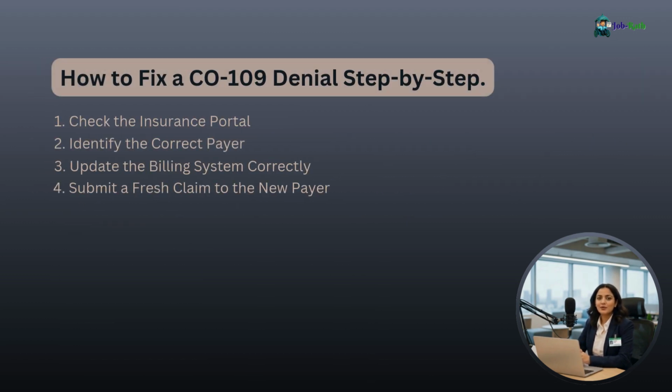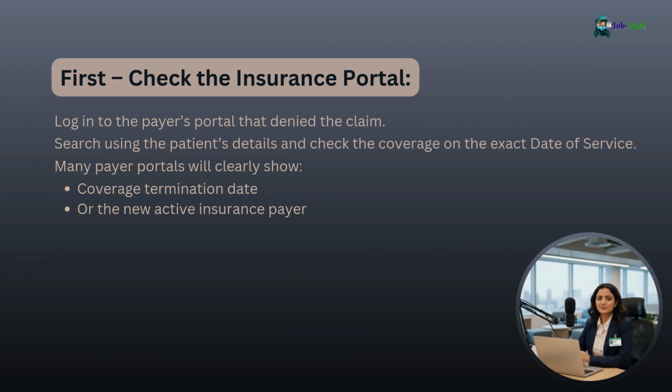Now let me tell you how to fix a CO-109 denial step by step. We are going to find the correct insurance company. So put on your detective hat and follow these simple steps to fix a CO-109 denial. First, check the insurance portal. Log in to the payer's portal that denied the claim. Search using the patient's details and check the coverage on the exact date of service. Many payer portals will clearly show coverage termination date or the new active insurance payer.